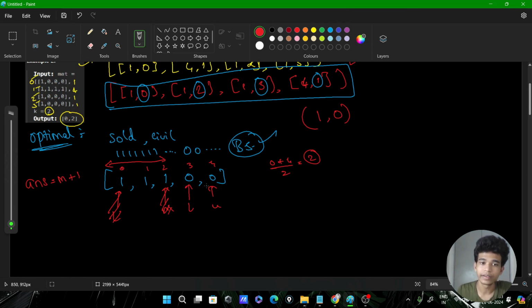Now again take the mid pointer. What is the mid? It is 3 plus 4 divided by 2, which is equal to 3. Now mid is also pointing here. Fine. Whether mid is 0 or 1, it is 0. So if it is 0, I can surely say that every soldier will be on the left side. So I will take this U and shift it to mid minus 1. Now there is a contradiction: U is less than L. So we will stop the loop.